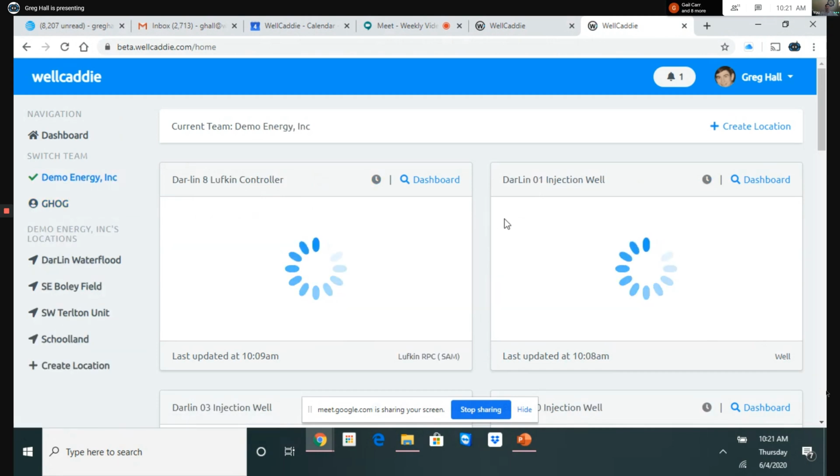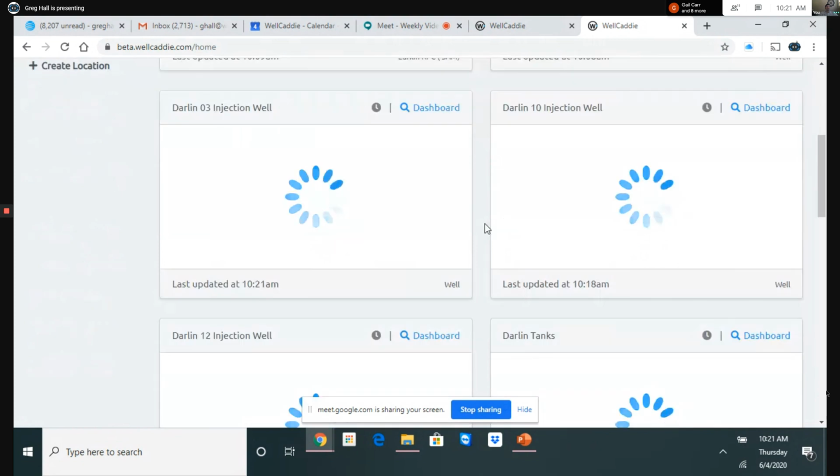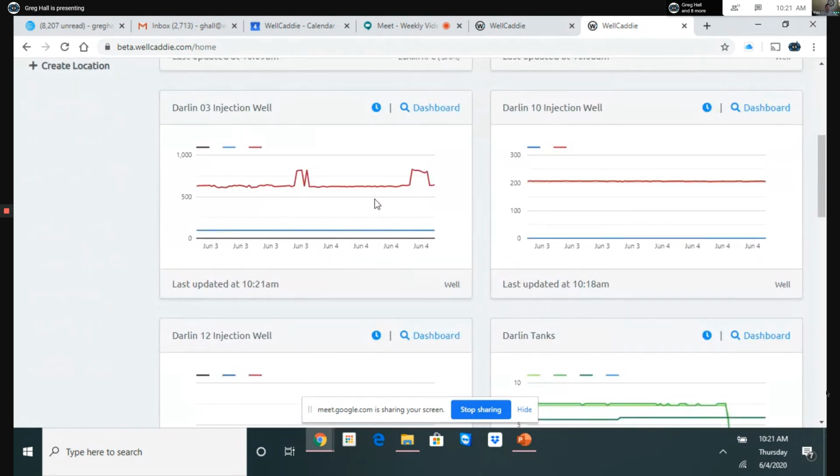I've got a Lufkin pump off controller. Let me see which well comes up. All right, so here's our Darlin number 3 injection well. And so quick look, I can roll through there. Life looks good. I'm putting in about 100 barrels a day and about 620 PSI wellhead pressure.